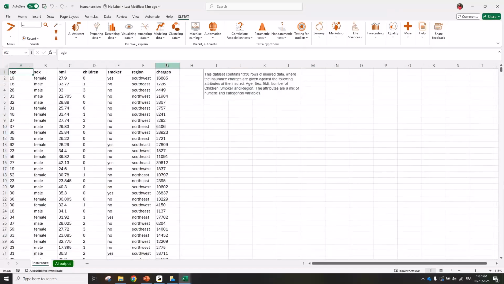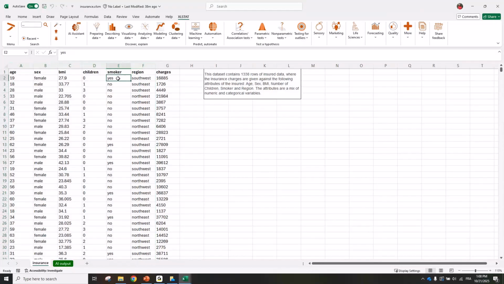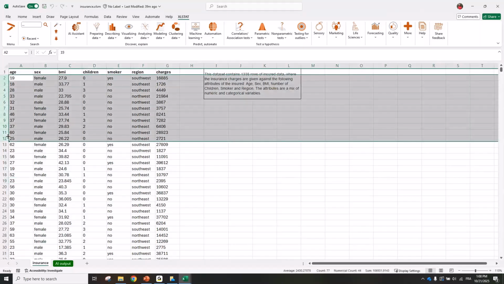Okay, what we have here is a combination of quantitative and qualitative variables. It's about health insurance data. We have insurance charges in column G, and then we have attributes of insured people like age, whether they have children, whether they are smokers, and so on. And observations represent the individuals. But you can also imagine this adapted to your own field and data.